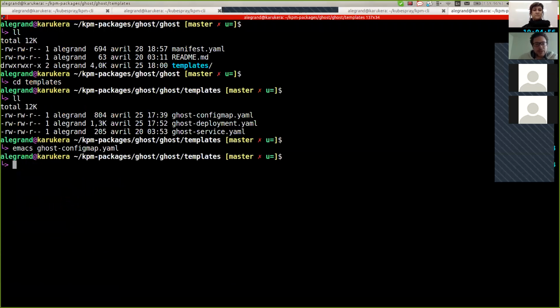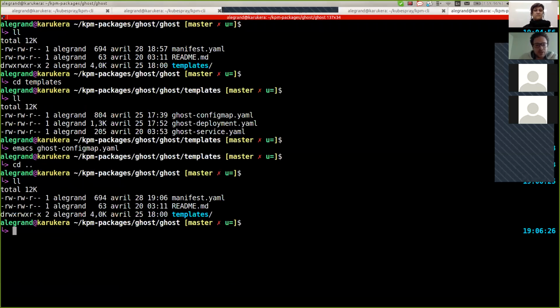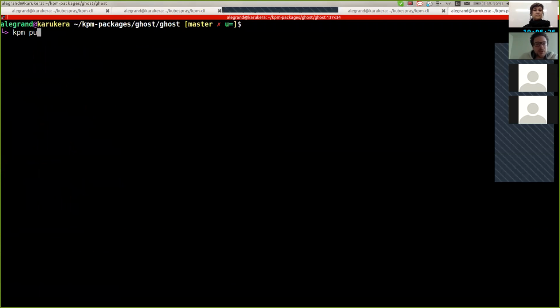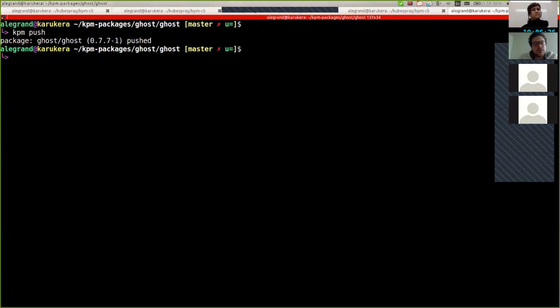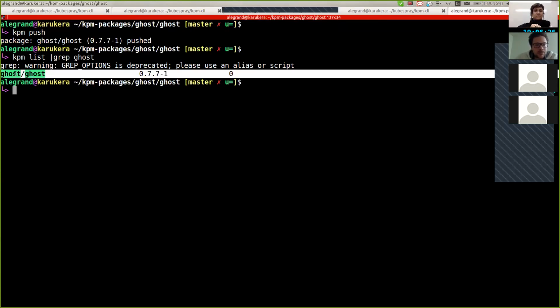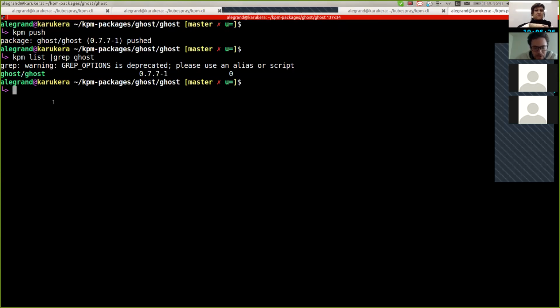So when your package is ready, the only thing you have to do is the KPM push command, and it will just make a tarball of your package and send it to the registry of your choice. So if we list that, okay, we have the package we just pushed. So now to deploy it, it's very simple. It's just KPM deploy and the name of the package. You can select in which namespace you want to deploy it.